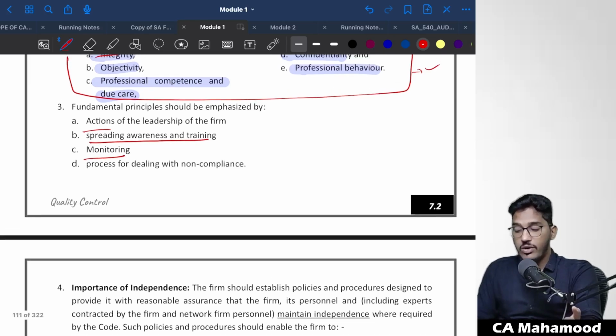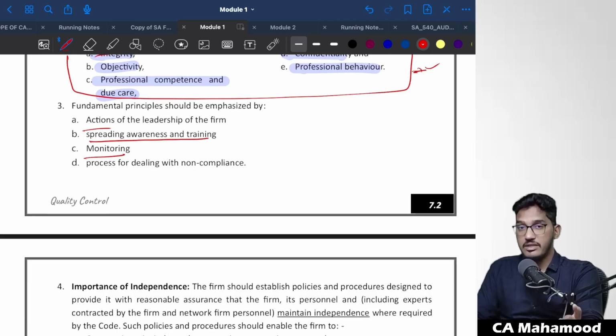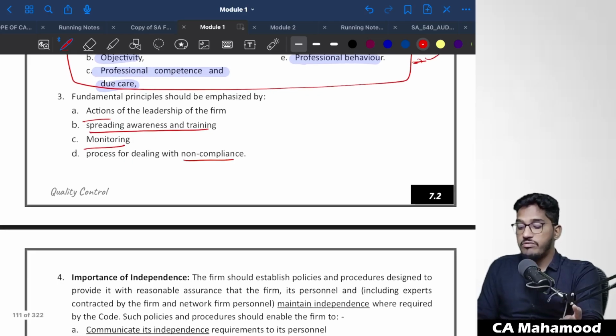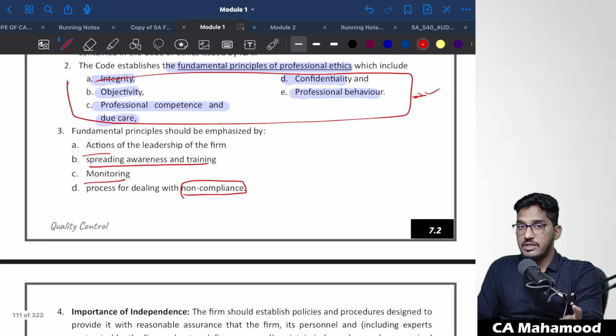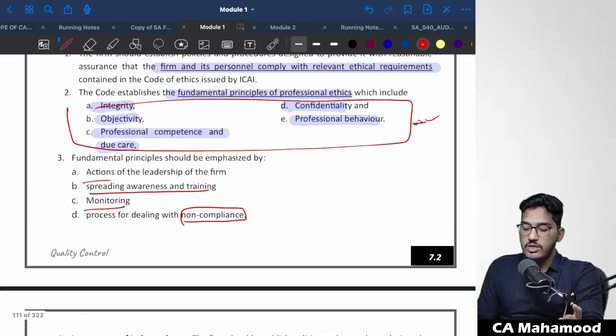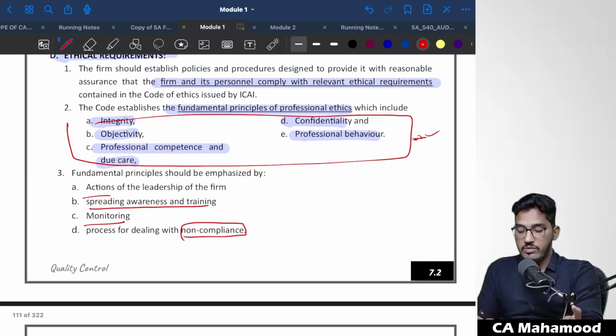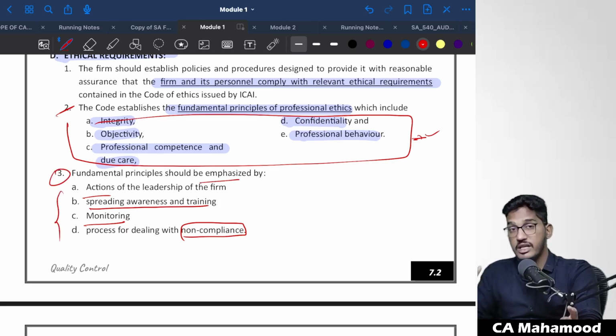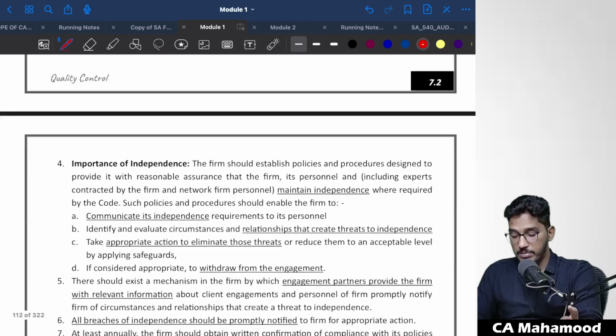In monitoring, you should check whether all engagement team members are complying with the ethical requirements or not. And if you find any person who is not complying with these ethical requirements, you have to take proper action. You have to properly deal with them also. So complying with these 5 ethical requirements is very important, and this should be highlighted by way of your actions, by spreading awareness, by monitoring, and also taking appropriate action if you find any non-compliance.